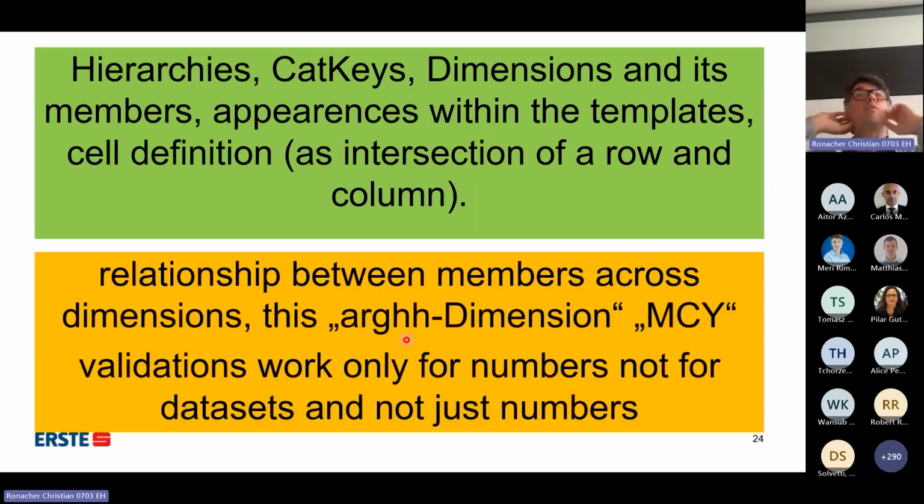But what we are also missing were the relationships between those members, and this dimension main category, I always call it the garbage collection dimension, but it isn't like this. This is something we think could be improved and is for sure being improved right now, and the validation rules which should work for data sets and not just numbers.